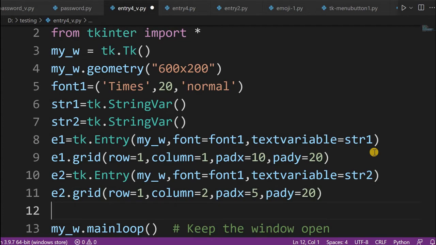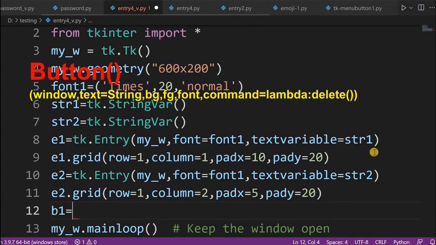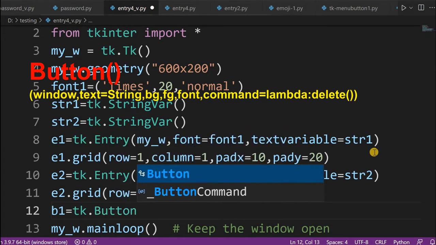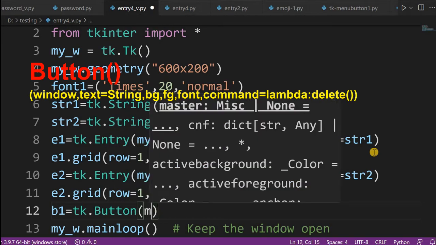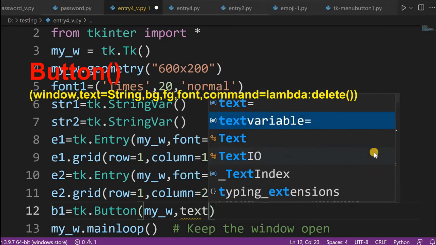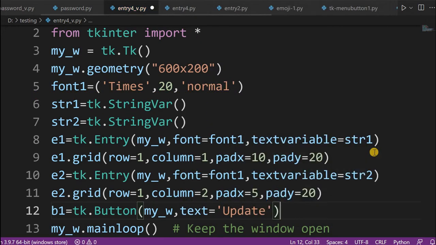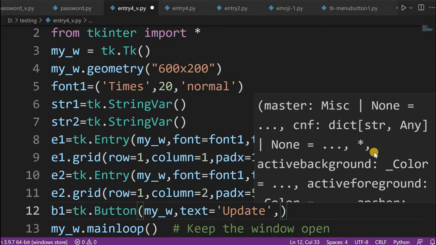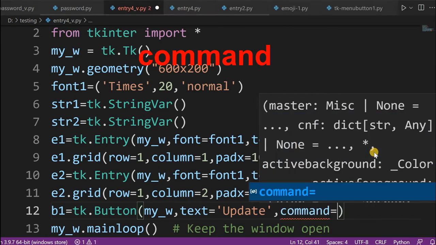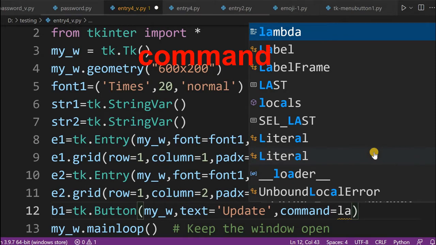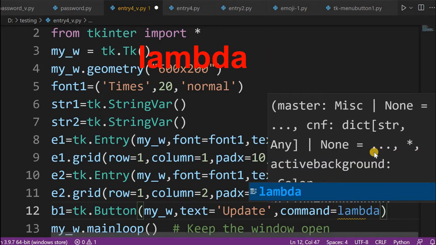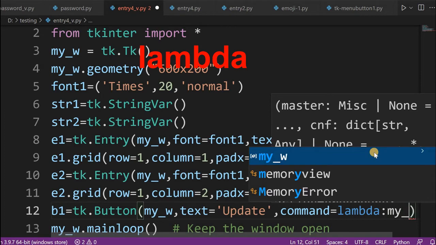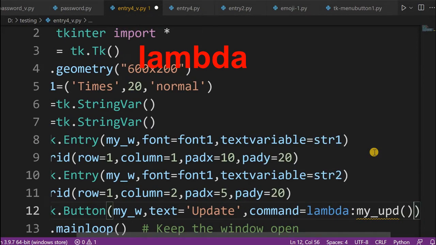Now we'll add one button to this. Let's say b1 equal to tk.Button. My parent window is this, and text is, let's say, Update. Whatever you want to write, you can write it, and there will be a command, which is what we want to do. So I will say command equal to lambda, because we want to execute a function here. I am using my_update. This function will trigger, but so far I have not declared it.